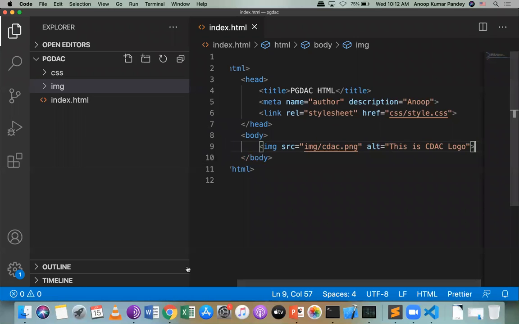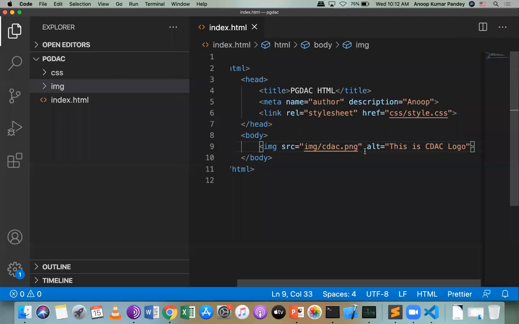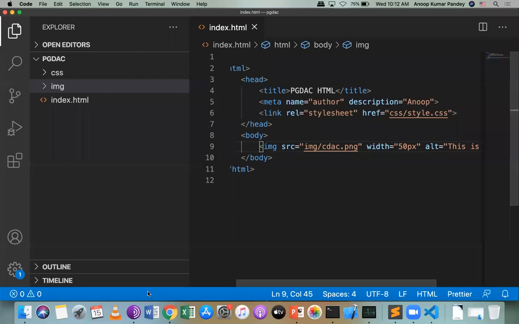Okay, done. Now let us see if the image has come or not. The image is not visible, but the image size is very big. So what I can do is add a width of 50 pixels. And you can see that the image has shrunk. The size is now smaller.